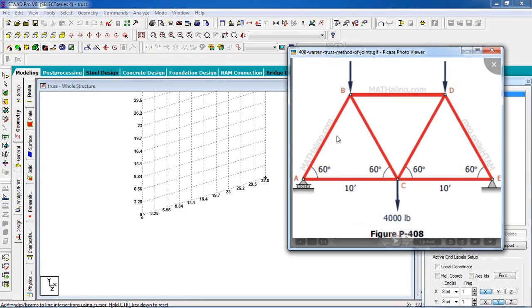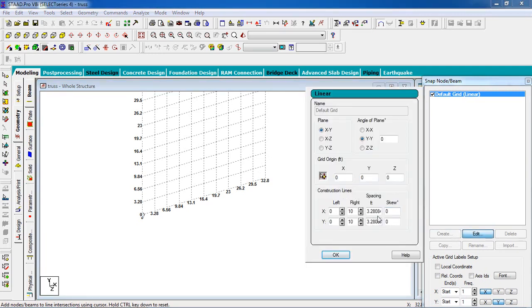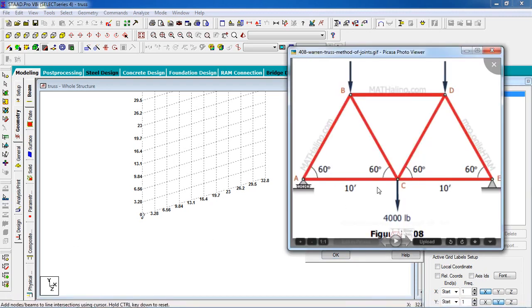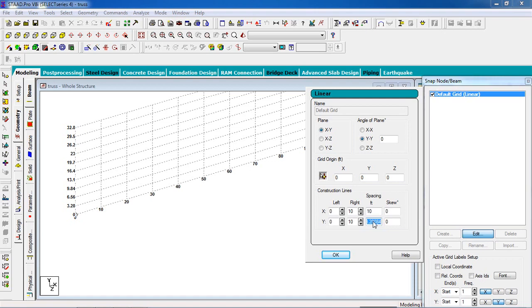Now you can see in the picture this angle or this member is 60 degree on the horizon. So for creating the degree, go to edit, you have to edit the grid. Now spacing, change to 10 feet. This is 10 feet, 10 feet, so change it to 10 feet.